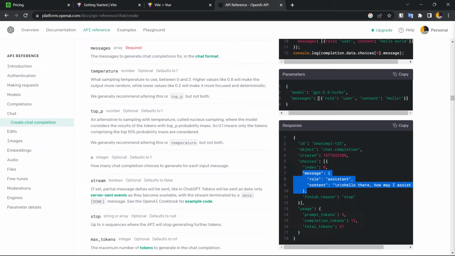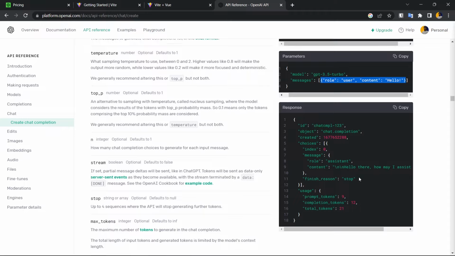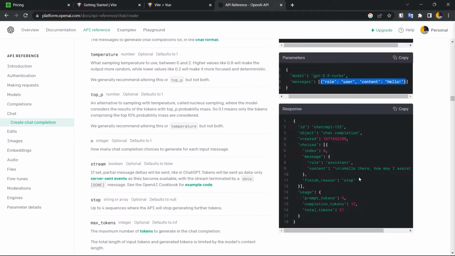As you can see, the messages is an array of objects. Inside this array you can have multiple responses stored. So let's say a user is interacting with the chatbot. Whatever response we get, we will store inside this array, so that it will have a context of what we are talking about.